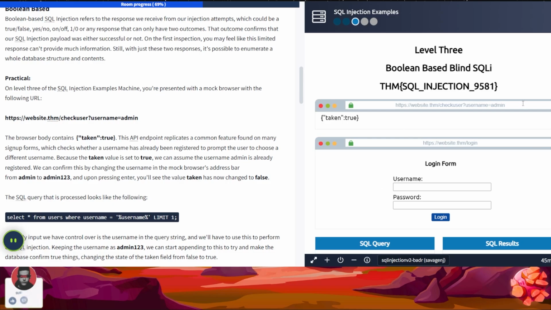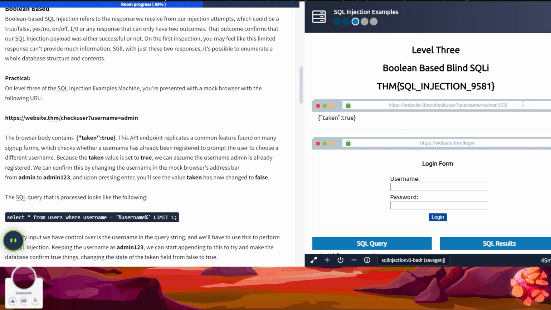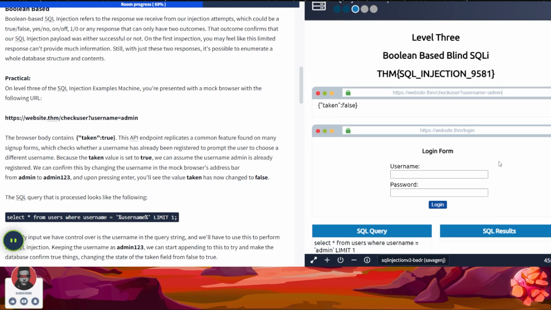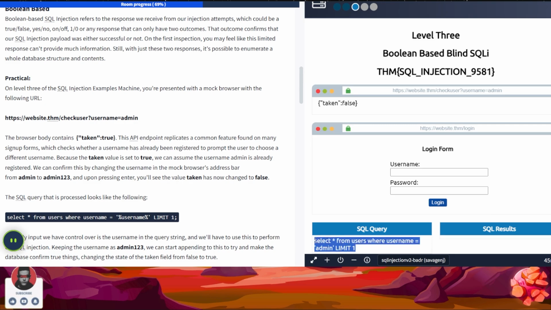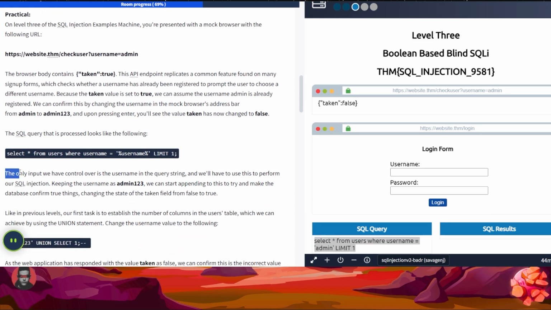So just change admin to admin123 and we get false. The SQLi query that is processed is also given below. The input we have control over is the username in the string. Keeping the username as admin123, we can start appending to this to try and make the database confirm true things.